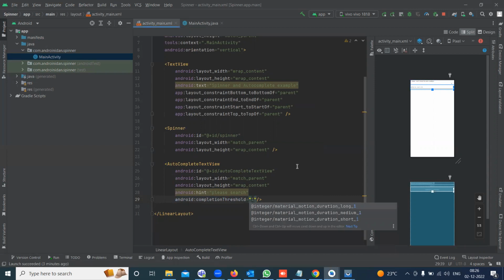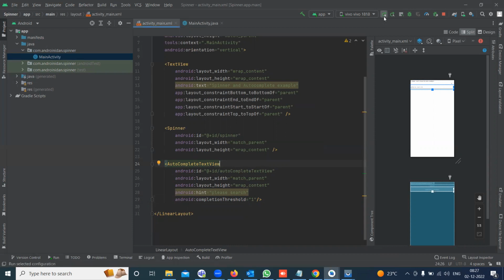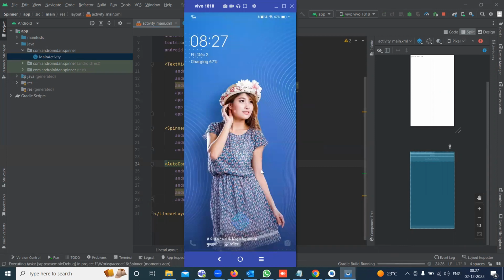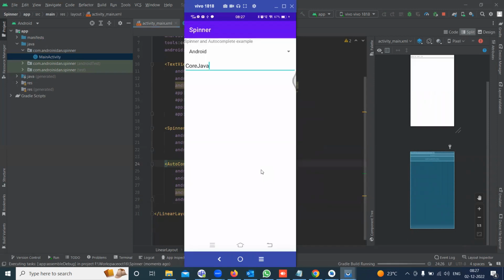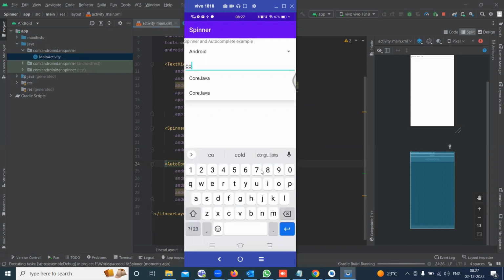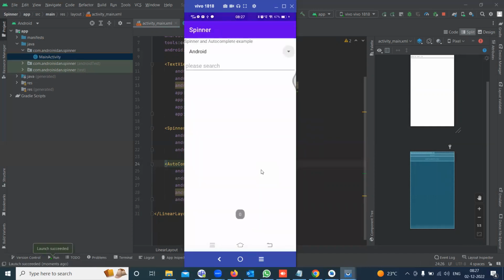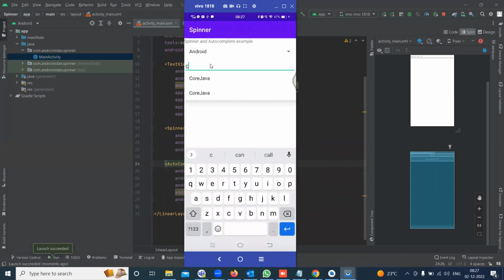So I'm adding 1 because just now it came after 2 letters. Now I added the threshold value, see here. Now it's coming after 2 letters. Now I added the threshold value as 1. We'll see this. Now see, I added C, A like this.